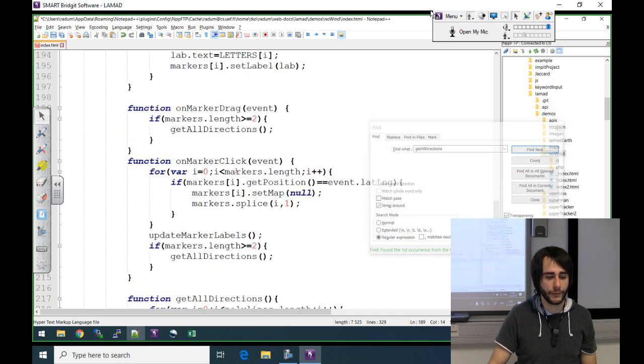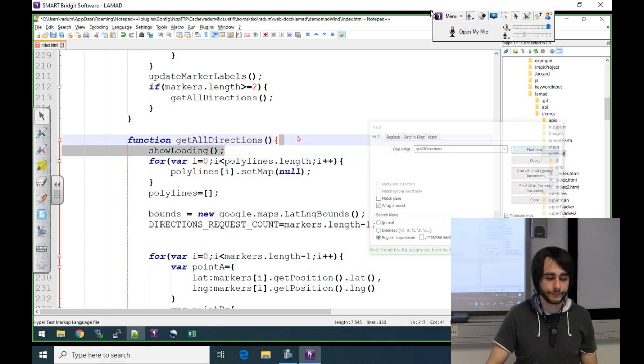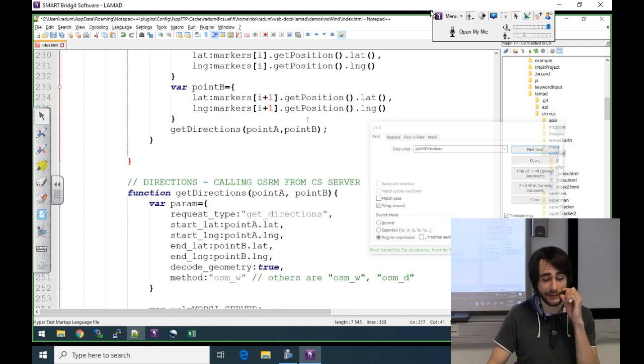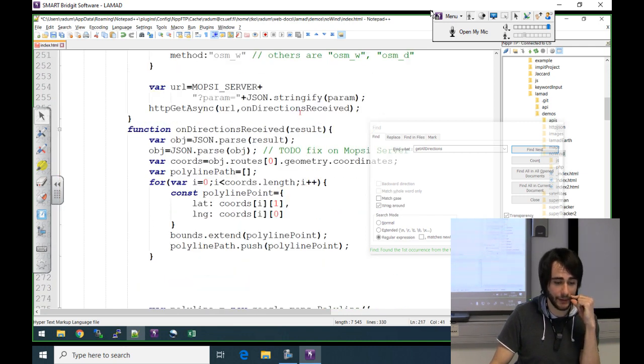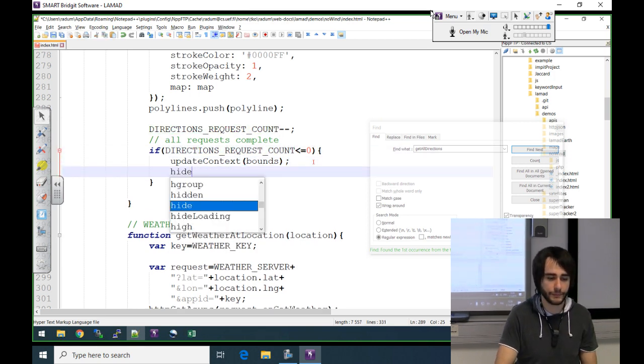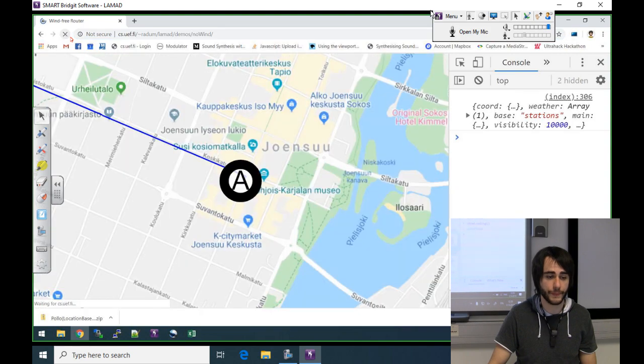Okay, but when we are doing it, we will show loading. We show loading, and then we stop loading. Well, we don't know where, we can't just make it easy now. I could stop loading here where we have all the directions completed. Let's do it. But it's not the proper place. We do it now just to test if this system works.